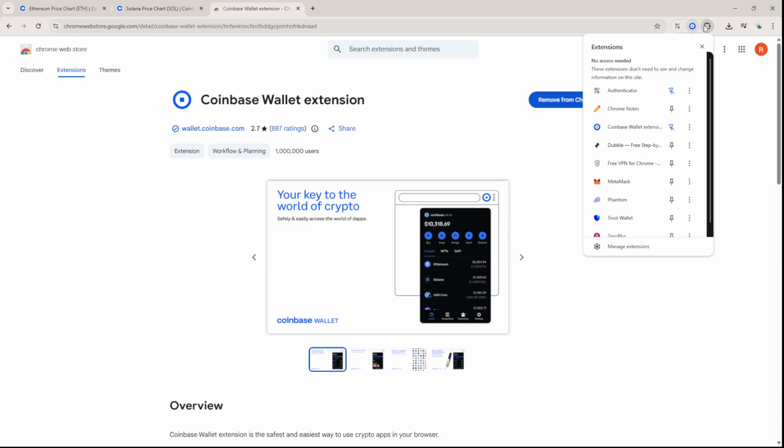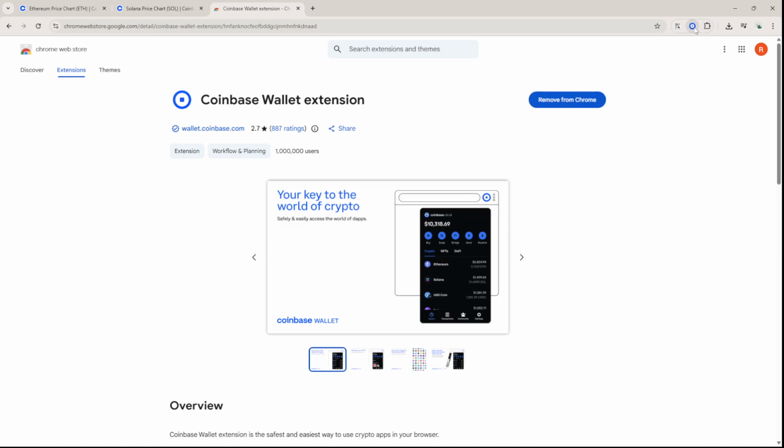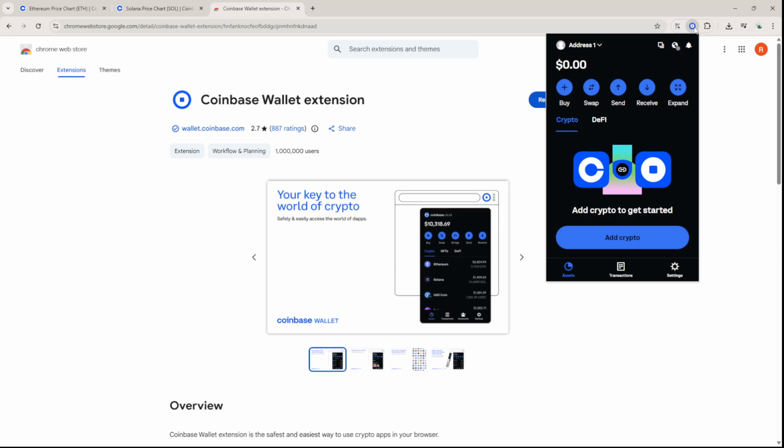Finally, verify your assets. Check that your cryptocurrencies, like Ethereum, Solana, or Polygon, and your NFTs are visible. If something doesn't appear right away, allow a little time for syncing or add the network manually if you know it's missing. That's it. Your wallet is now imported into Coinbase Wallet.